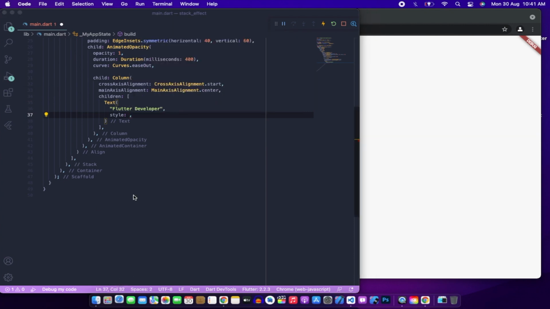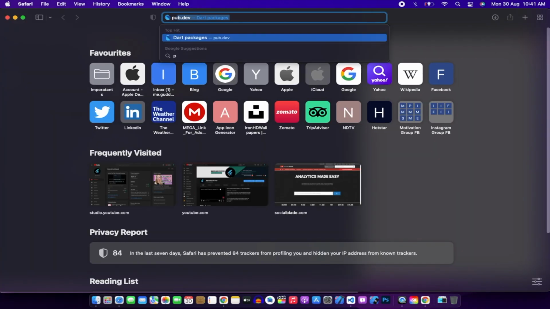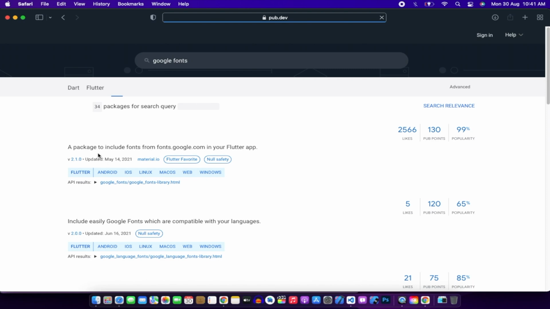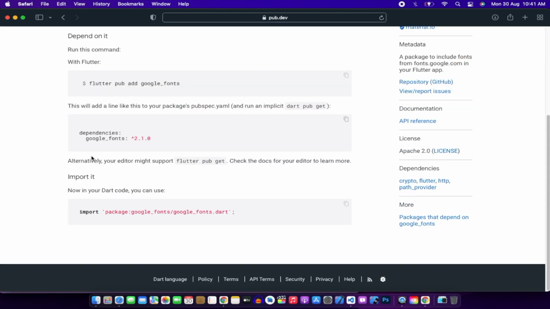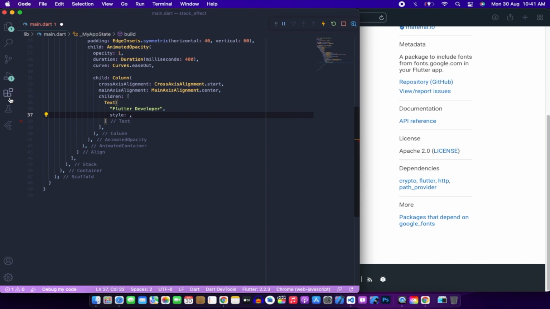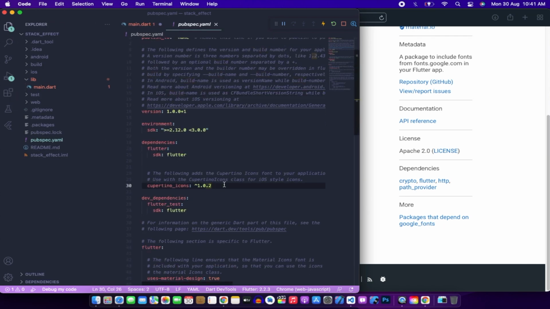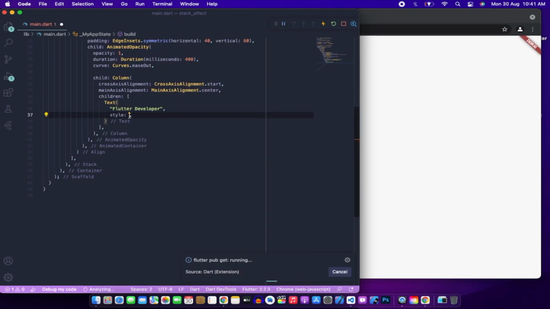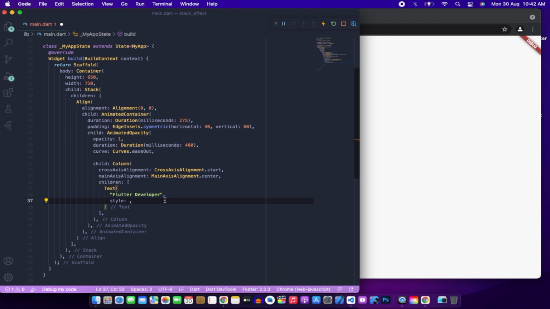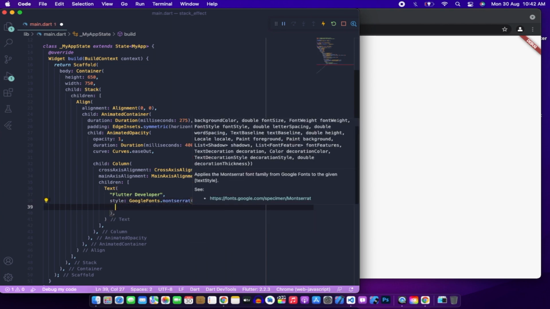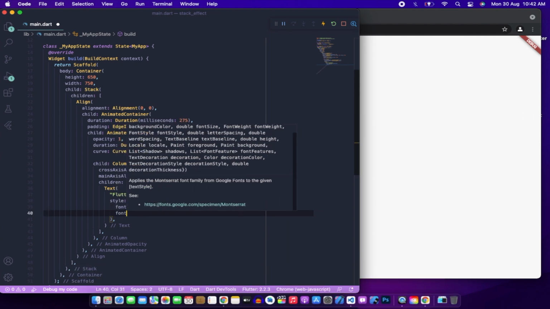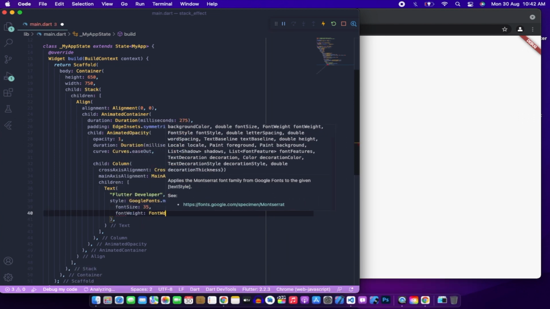Now one more important thing is to add Google Font Library to this project. So open up your browser and go to this web page. We'll just copy it here and paste it to our pubspec YAML file. And click on Save. So now let's import our Google Font Library and select Montserrat font and define its properties. Like the font size, font weight and font color.